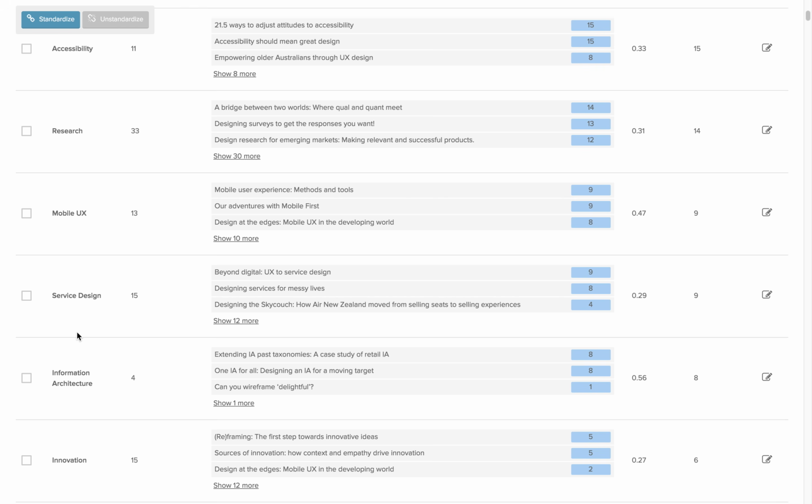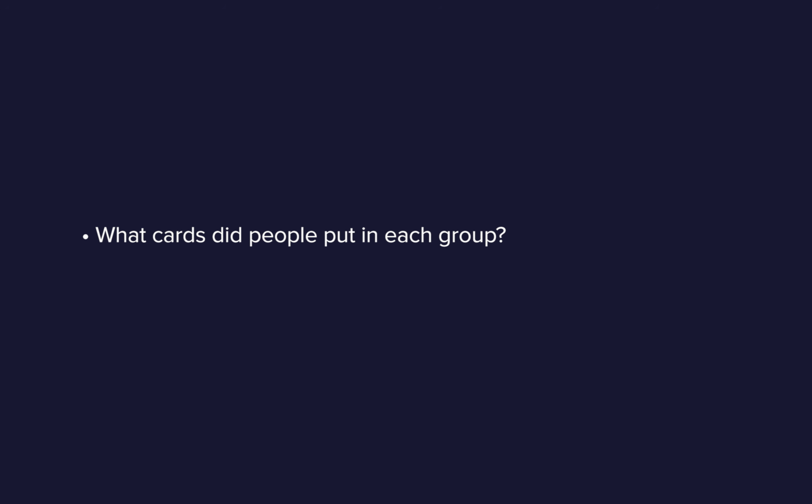But I was surprised that so many people use service design, especially as the talk titles don't necessarily include that word. Our second analysis question was to see what cards people put in each group and then how much consistency there was in the sort overall. We can do that from the Categories tab and the Standardisation grid.